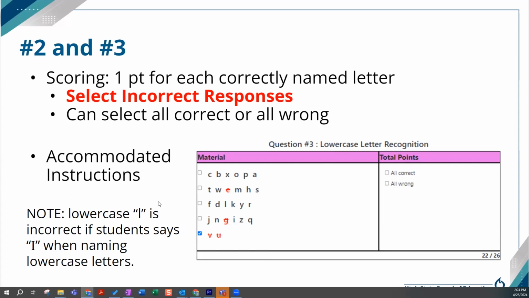And then when you go online, this is what it looks like, and you would just select whatever letters you had marked as incorrect or not said by the student. Okay. And then you can select that all correct or all wrong.